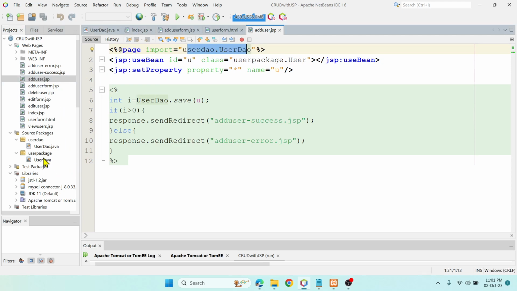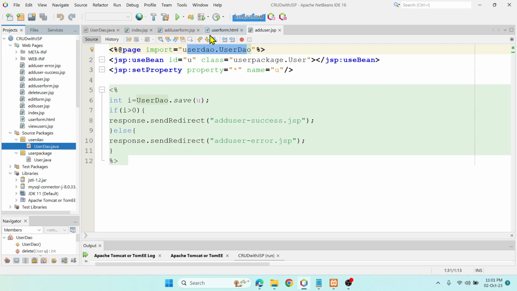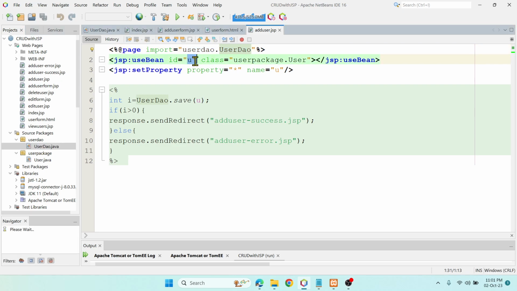So this particular file is imported over here. Okay. And then this is the ID. So under useBean, I'm creating an ID and then I'm referring to this class, I mean the package and the class. Now I'm going to set using set property tag. I'm setting all the properties, means I want all the 6 values to be set, right? And then I'm just calling the particular method from the user DAO.